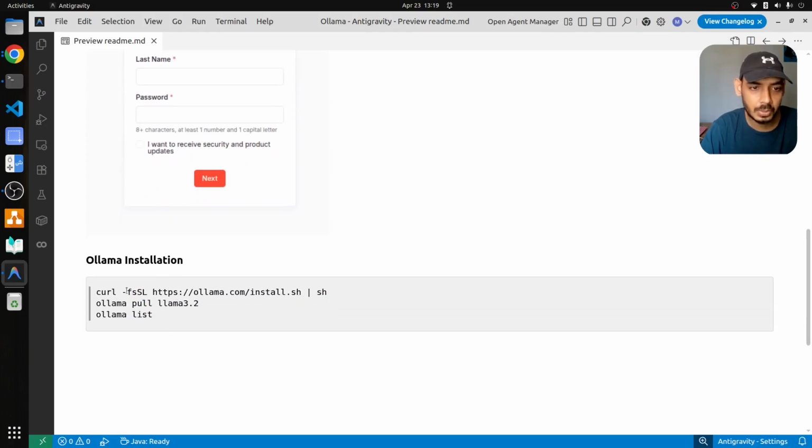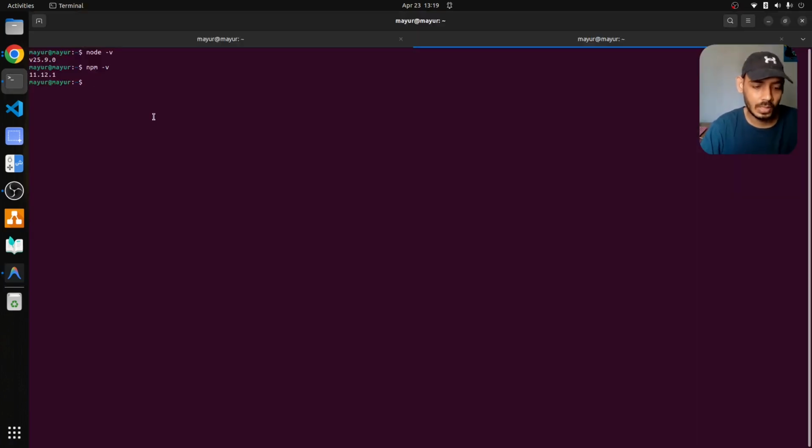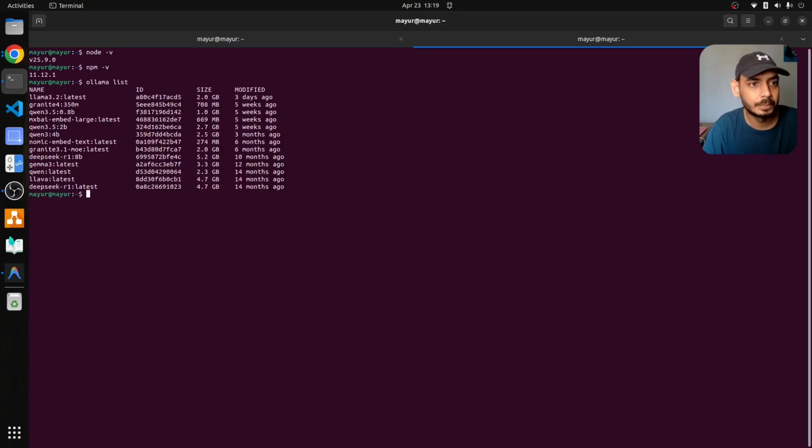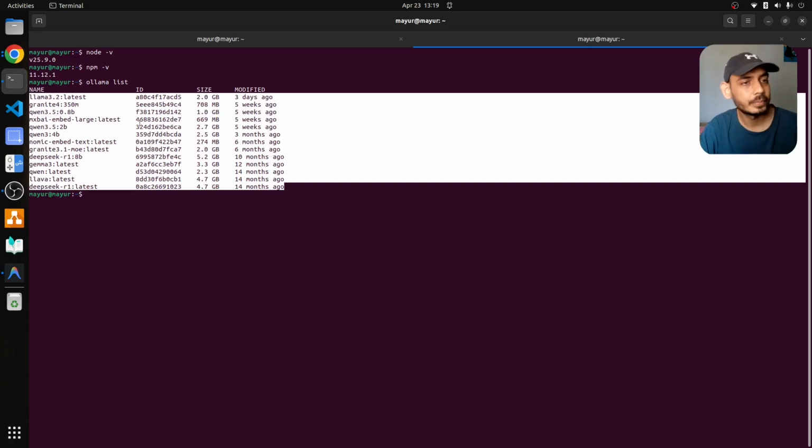These are the steps to install Ollama. You have to download Ollama with the help of this curl command, and then you have to download the model and you can check the model once it is downloaded. I'll show you that as well here. Ollama list. You will see all these different models that are present inside my system.